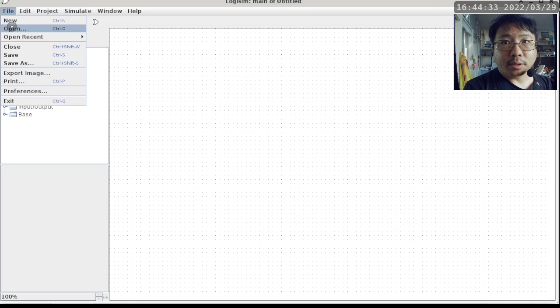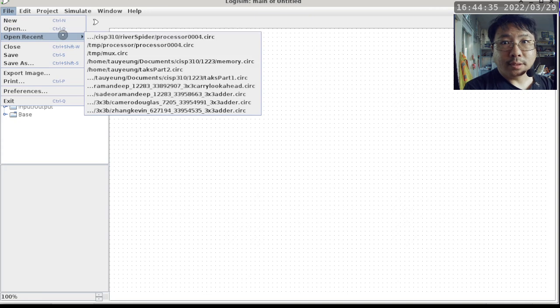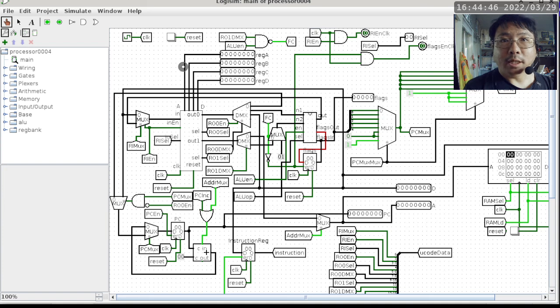So now we go to Open Recent, and we want to open processor 0004. Either one is going to work. This one's going to work, and so is the other one down there, but I'm going to use this one. There we go. All right.